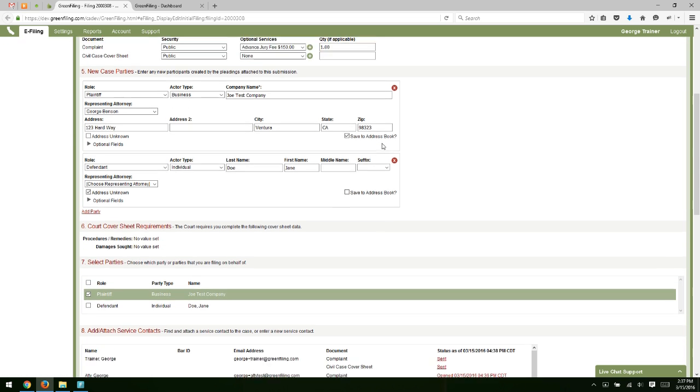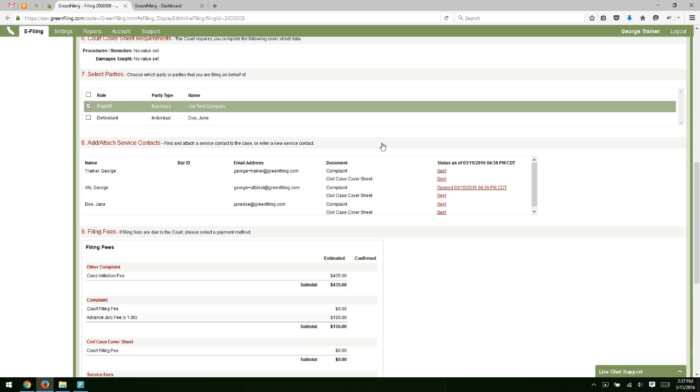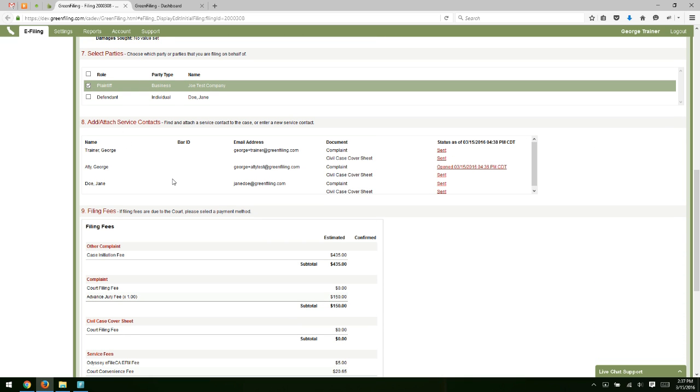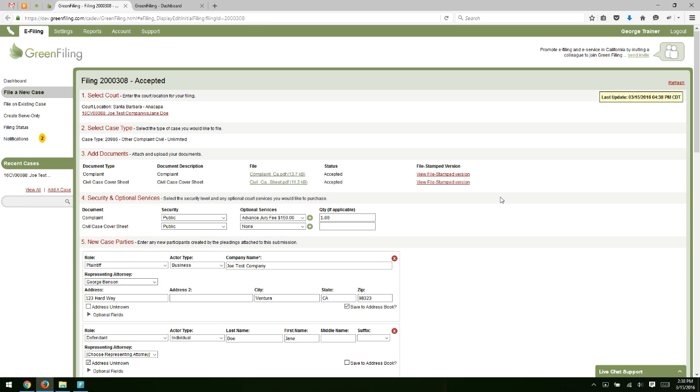The other thing is, if I scroll down in this document, I see in my Add Attached Service Contacts section, next to each person I indicated, each document is listed, and it has an indication of whether it was sent or opened. So I can see all these documents were sent to everybody, and in this case, this one person actually opened this document on this date and time. So it's a nice way to get more information about your filing and to also see which service contacts have opened the documents that you submitted.